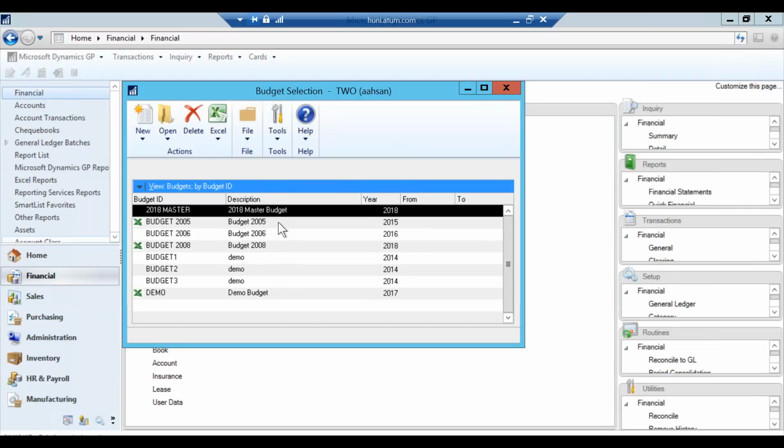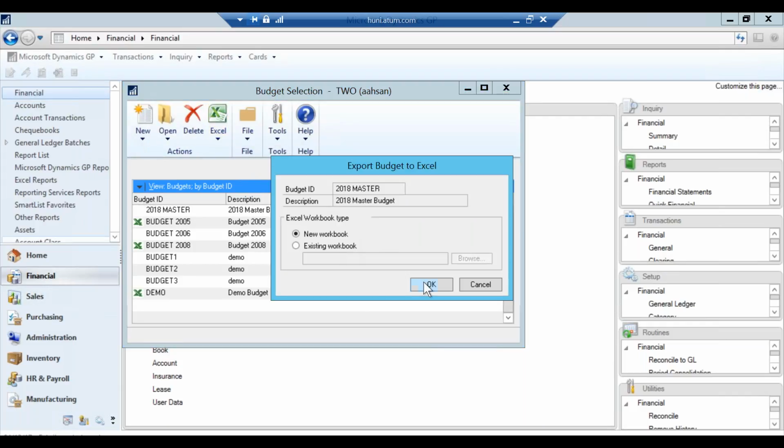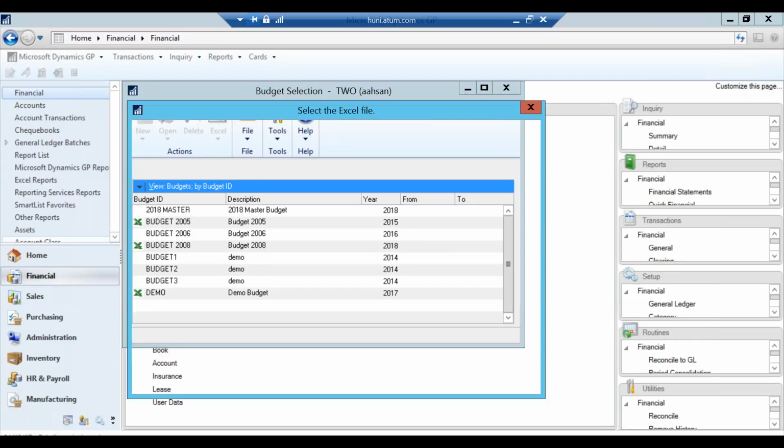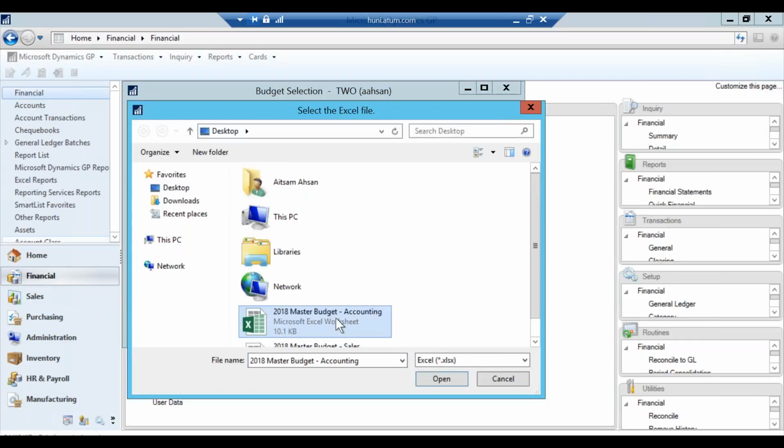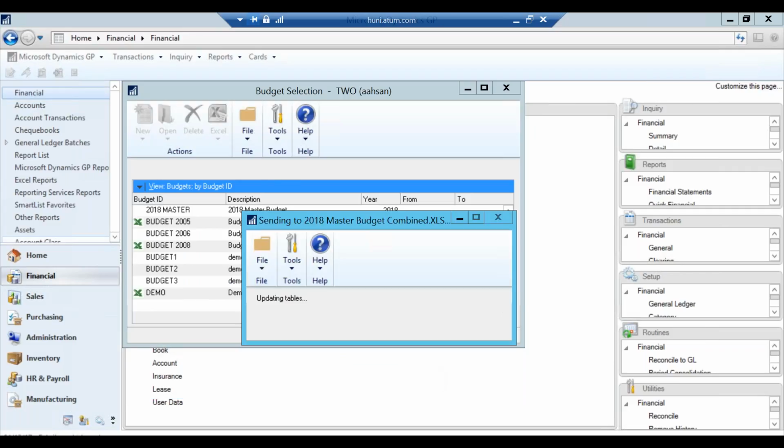And to see if my values have been combined, I can click on the Excel button here and hit Export to Excel. So what it's going to do is put this budget into a new workbook for me. It's going to show me all the values in that budget. So we'll just call this 2018 master budget combined. All right, I'm going to go ahead and click Open.